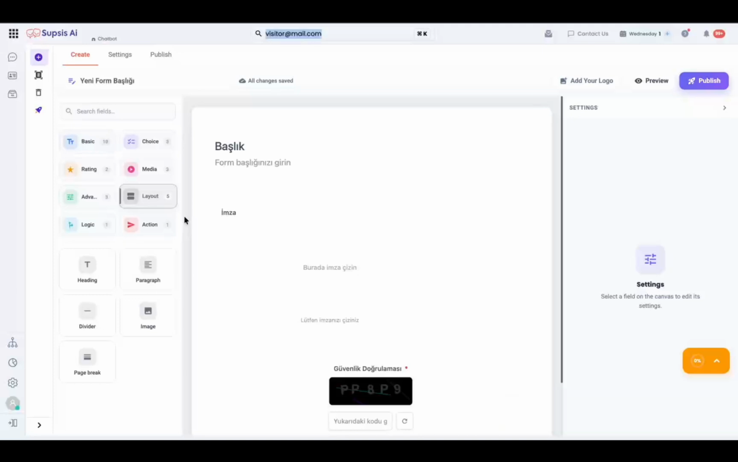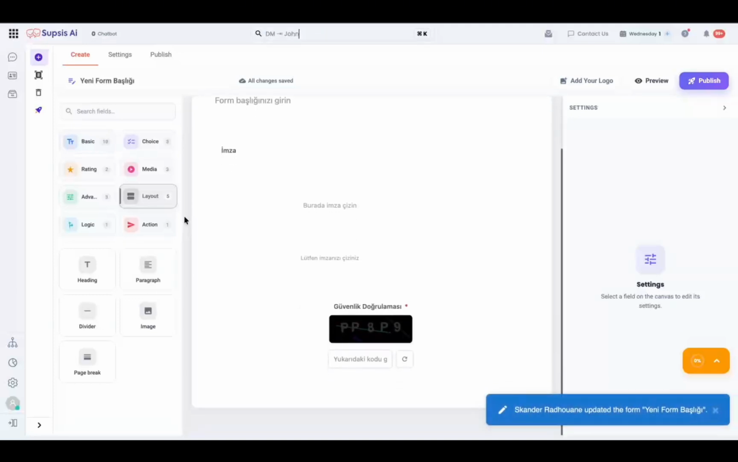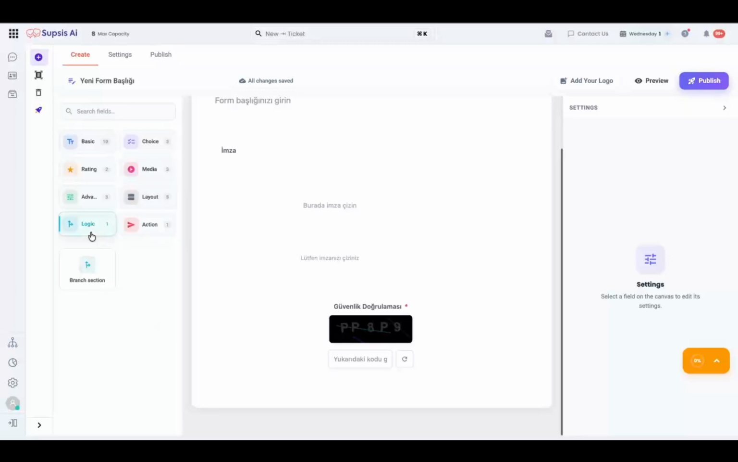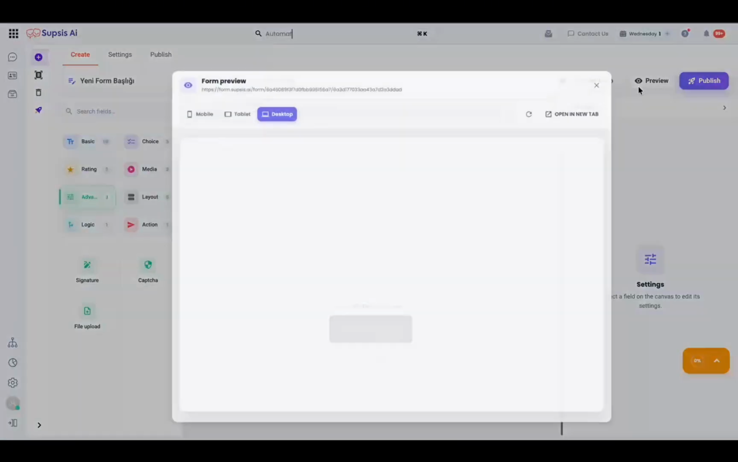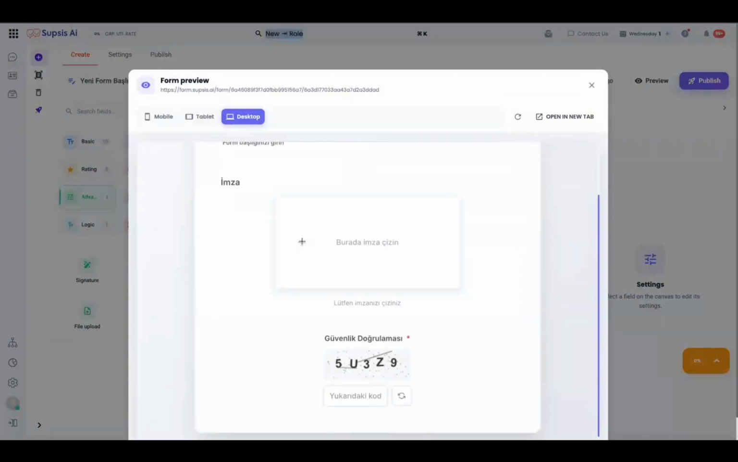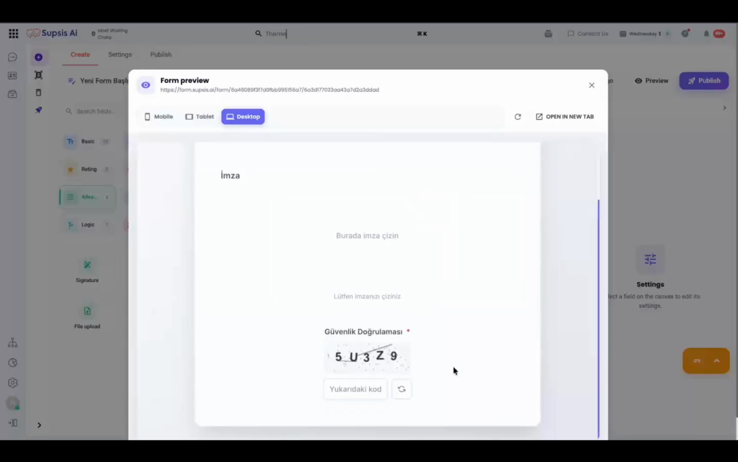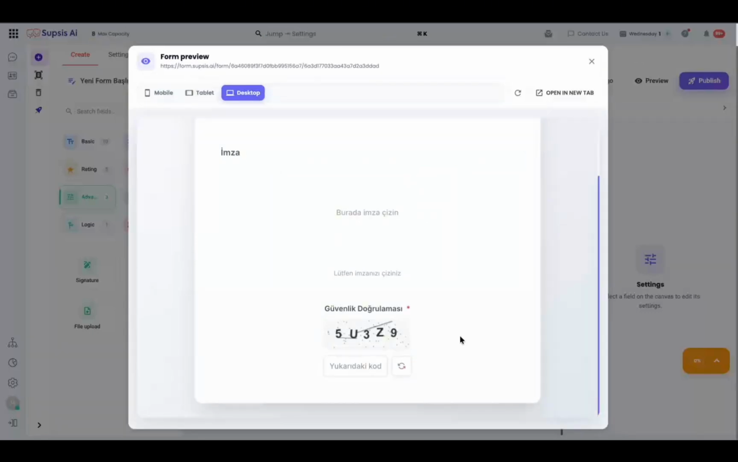You have some layout elements, the logic feature, which you will test together later on in the video, and an action feature to submit the answer. Let me show you the signature feature. If I click preview, I can test my form before publishing it. The signature feature allows the user to sign the form before submitting it. And you're probably familiar with CAPTCHA verifications.